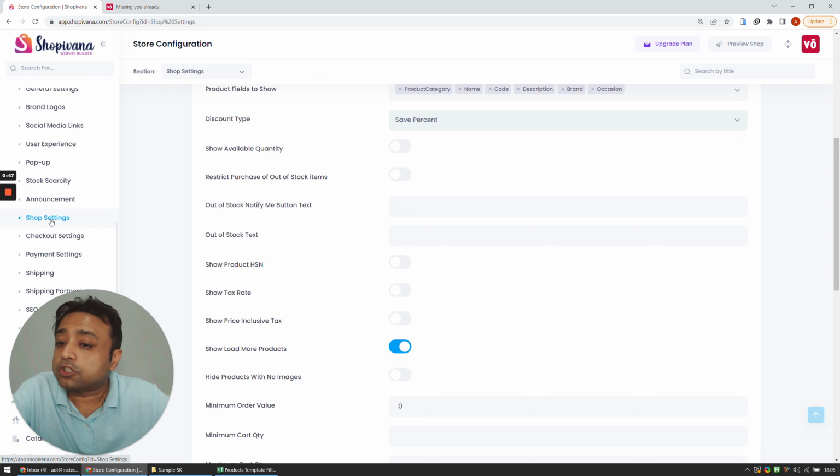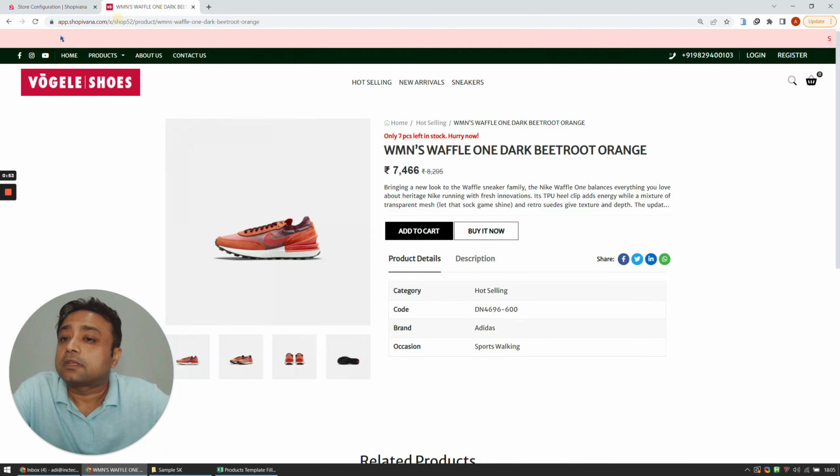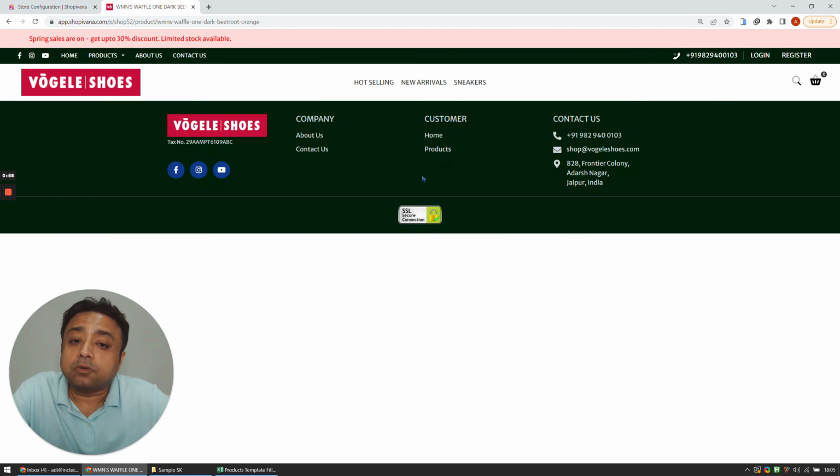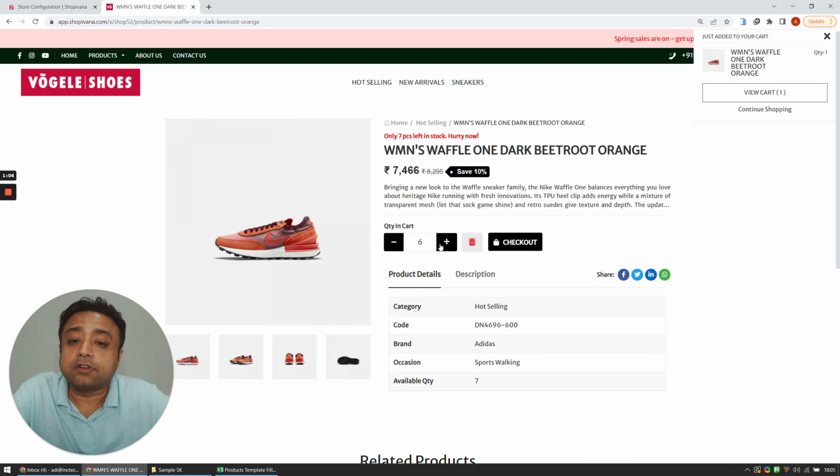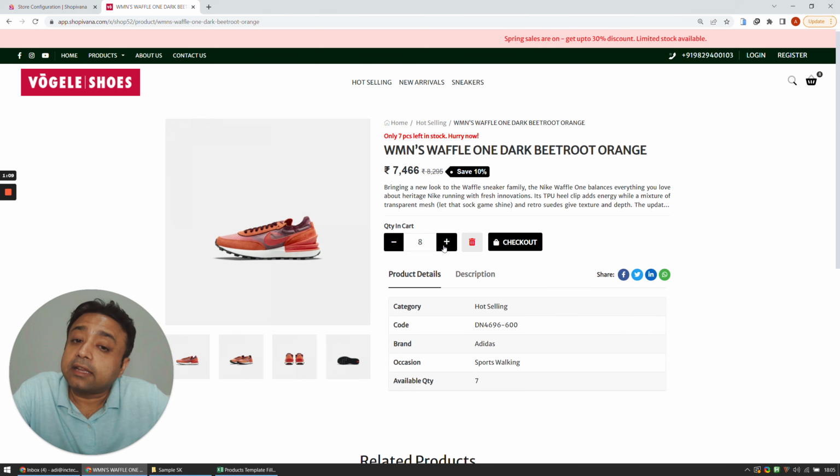configuration, go into shop settings, and when I am in shop settings, all we need to do is first show available quantity. If I show available quantity, then I'll be able to see the available quantity for this product, which is currently 7. Now, if I want a customer to be able to add 7 quantities, then he'll be able to do that. But right now, it is allowing me to add even more than 7.